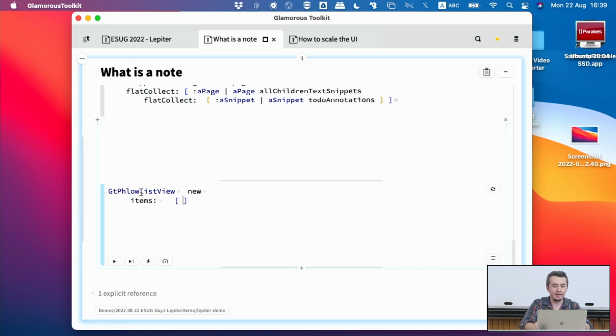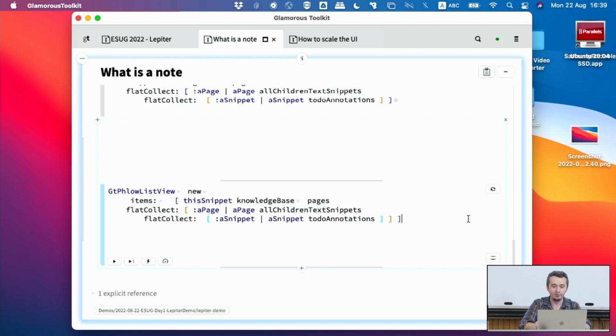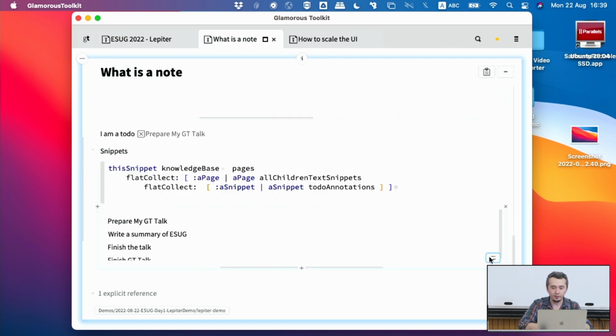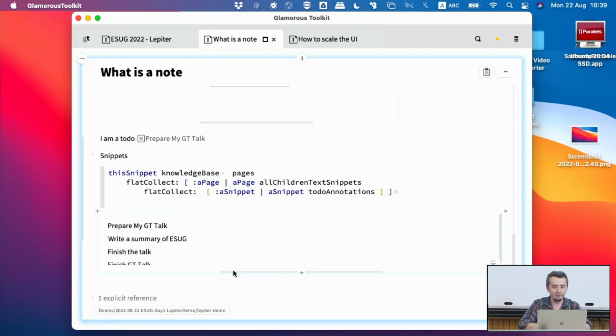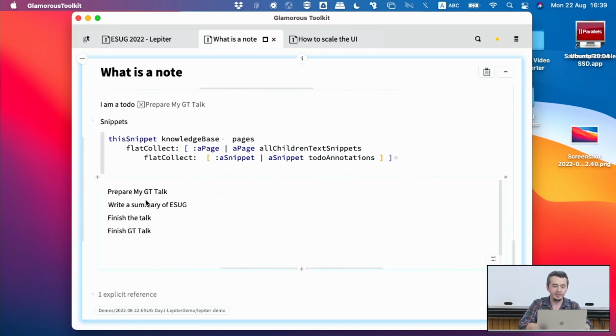I could just tell this one the items that I want to display, which is just going to be my previous snippet, and the way I want to format an item. So it's going to be item text, and now I will get a to-do, and I could ask it for the label. So I wrote this piece of code, which creates a list. Now I could refresh. I could hide the code if I want. And now what I have here is a widget that displays the list of to-dos from my current knowledge base. I just extended my knowledge base with a snippet.